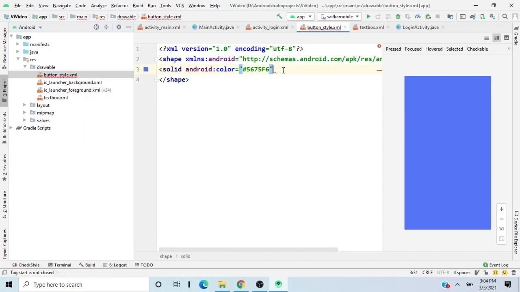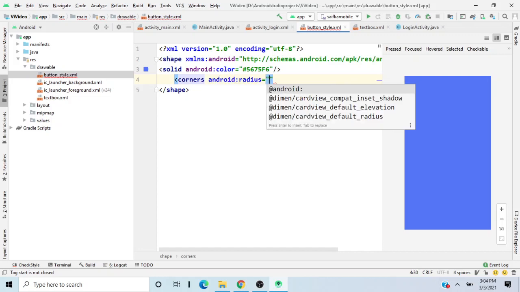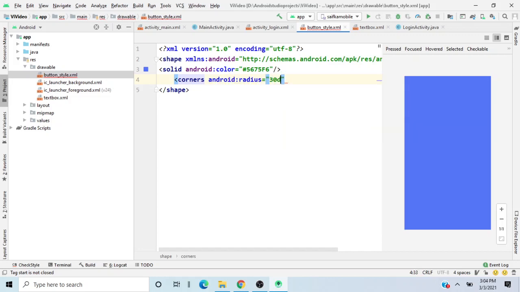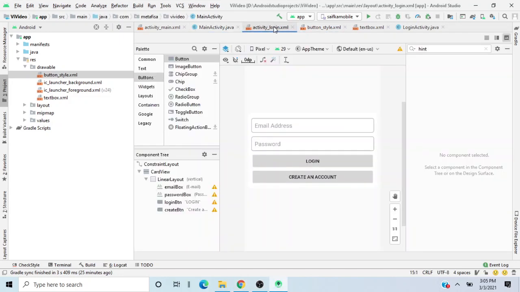Yep, blue in this way. I can make it even more light, but I'm just gonna leave it in this way, and we'll put a corner radius of 30 dp. Yes. And now what we will do after doing this thing, you all know what to do. We will go to the login screen.